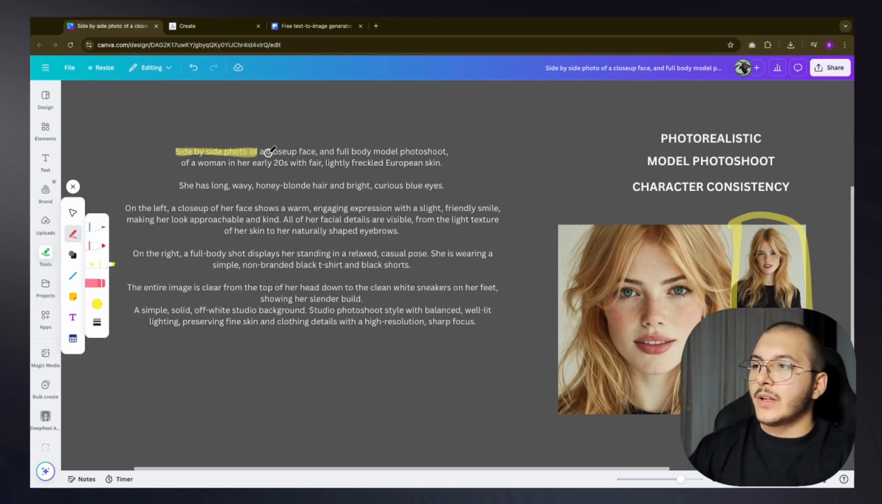Side-by-side photo of a close-up face and a full-body model photo shoot. This is the basic definition of what we will be generating. And I talked about a woman in her early 20s, freckled European skin, long wavy honey blonde hair, and bright curious blue eyes. On the left, a close-up of her face shows warm... This is a model for a product photo shoot, so I want her to be attractive, approachable, kind, all that good stuff.